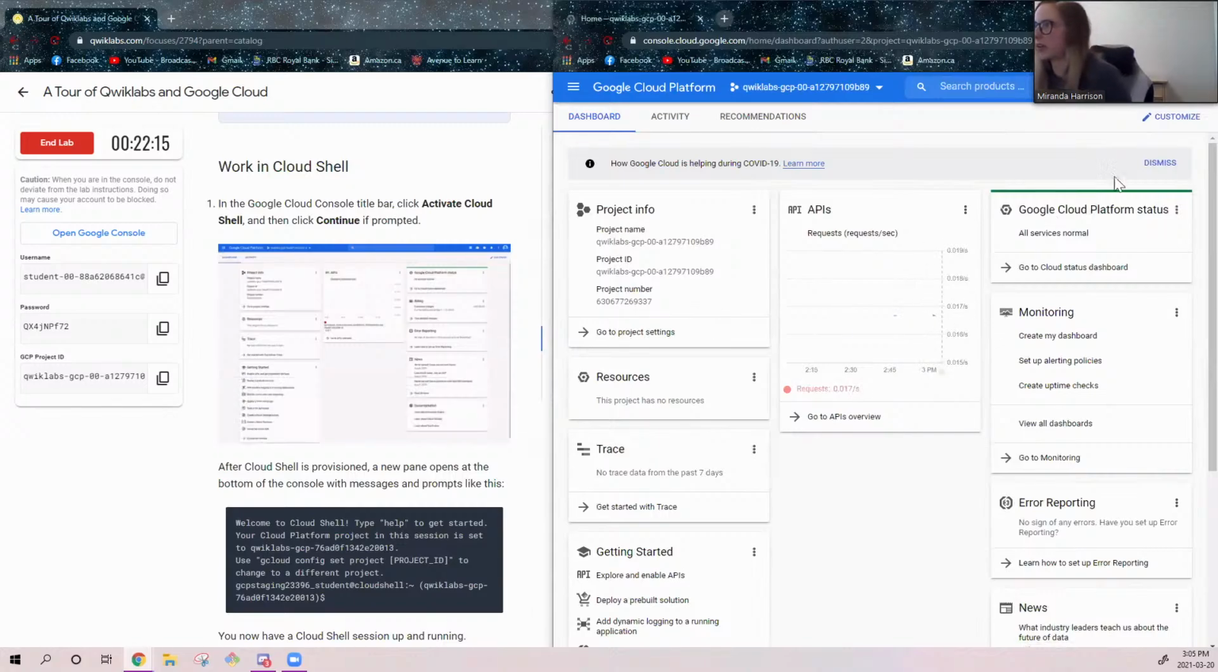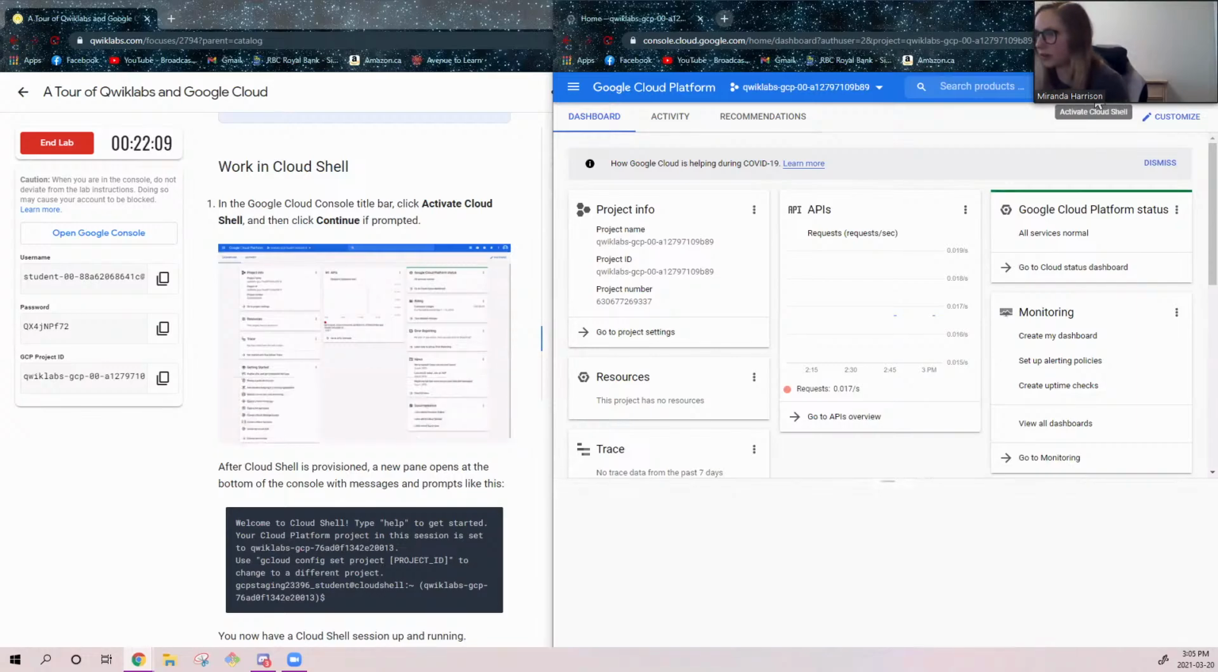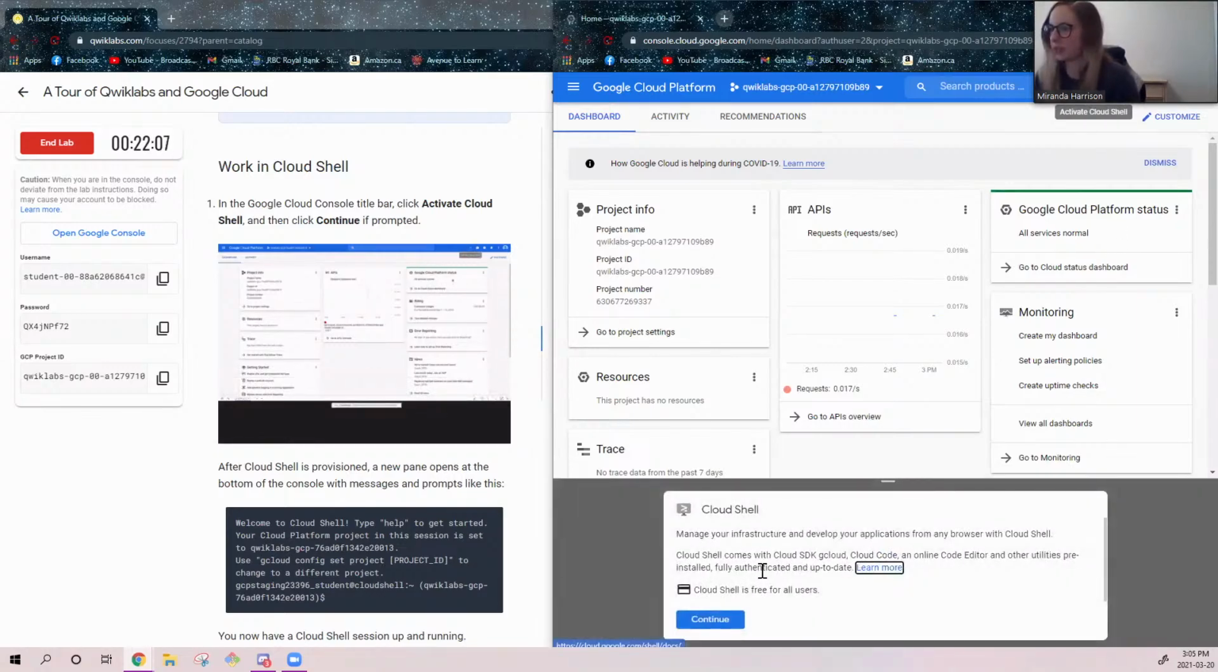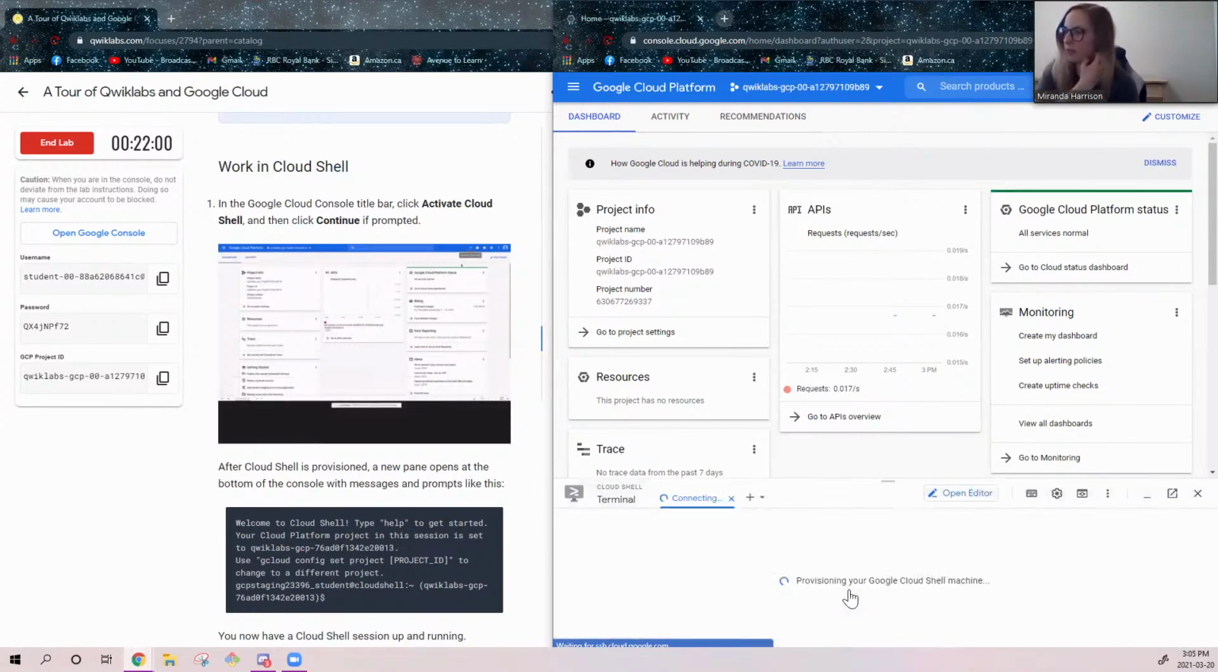To work with the Cloud Shell, you're just going to see this button, Activate Cloud Shell, in the top corner. It looks like this. So click on it and the shell should pop up in the bottom. Click Continue. It's free to use. You don't need to enable billing or anything to use it.